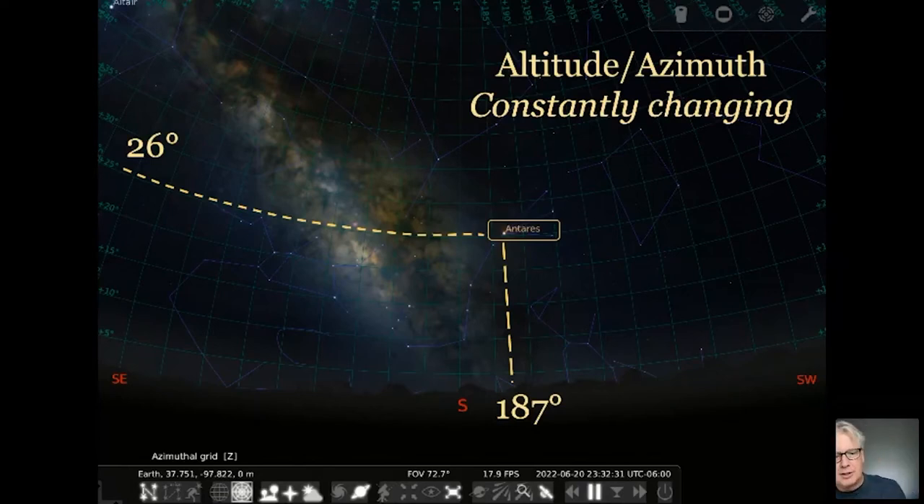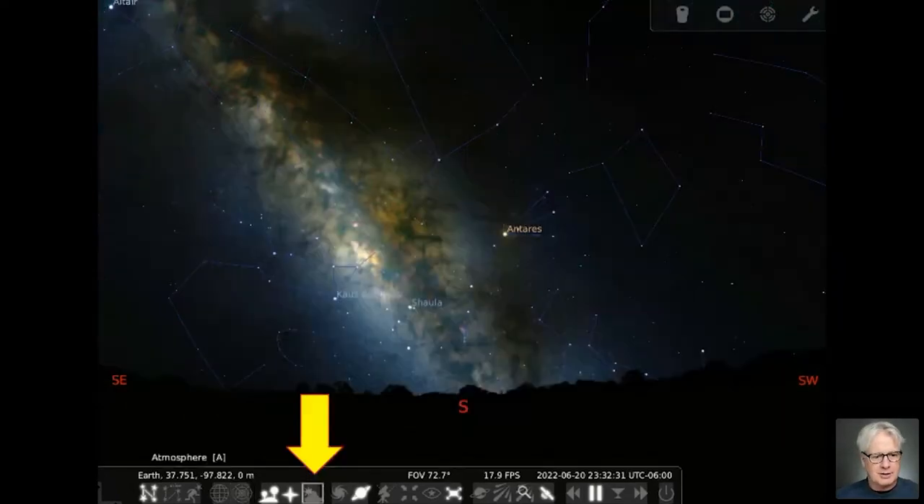Anyway, those are a couple of different grids that you can find helpful if you're looking for a really obscure object, maybe a very faint comet, and someone tells you the coordinates of that comet. This will help you find it. So hopefully that's useful.